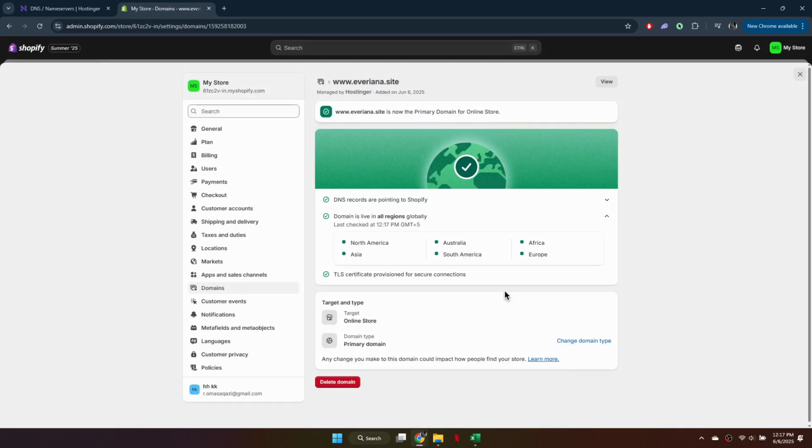Finally, test it by opening a new browser window and typing your domain. You should see your Shopify store load. So that's basically how you can connect your hosting or domain to Shopify.